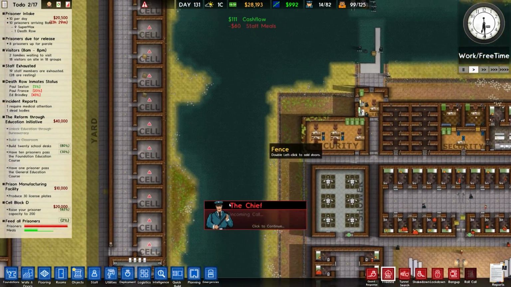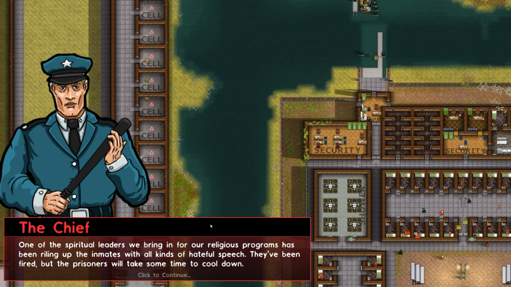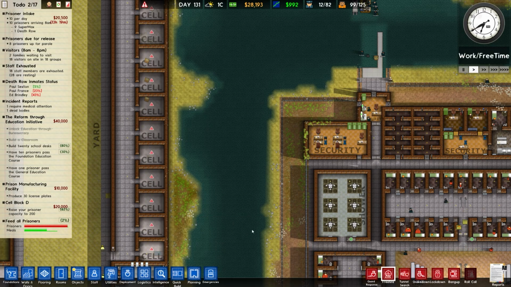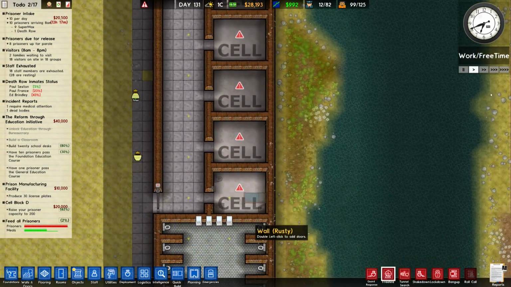And the phone's red hot. One of the spiritual leaders we bring in for our religious programs has been riling up the inmates with all kinds of hateful speech. Gloomhaven is a bad board game, change my mind. They've been fired. That is hate speech. They've been fired, but the prisoners will take some time to cool down. Okay, that is a thing.